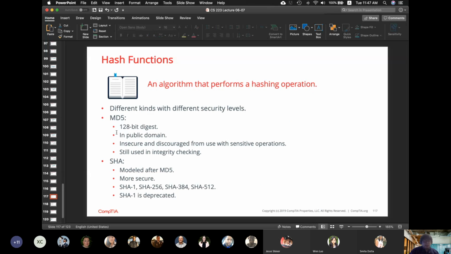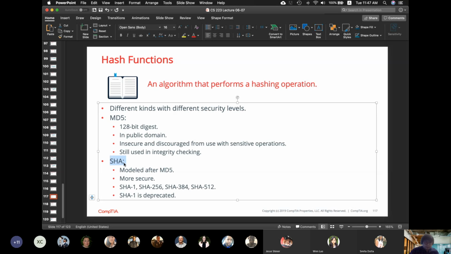Oh yeah, hash functions, you do have the MD5 and the SHA, which is more secure than MD5. So you do have the 256 and 512. These are the more common ones that we see.